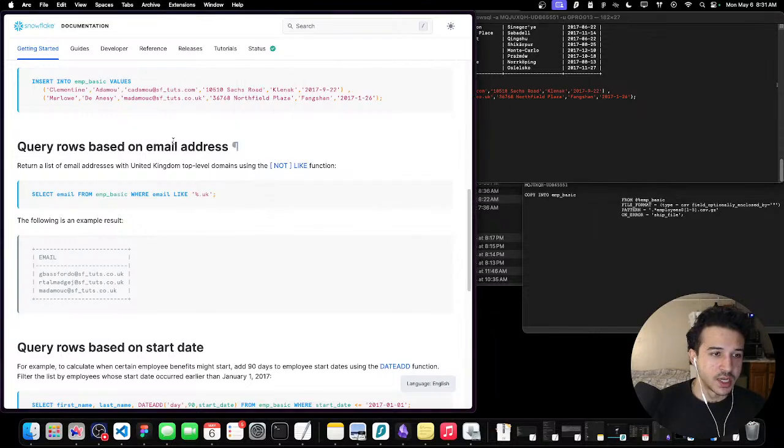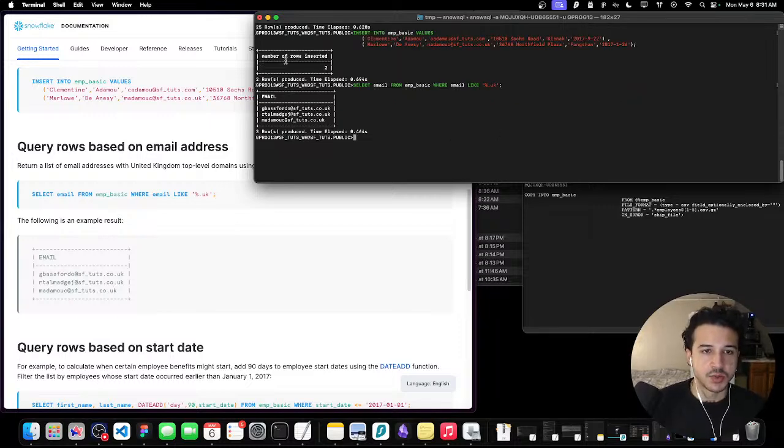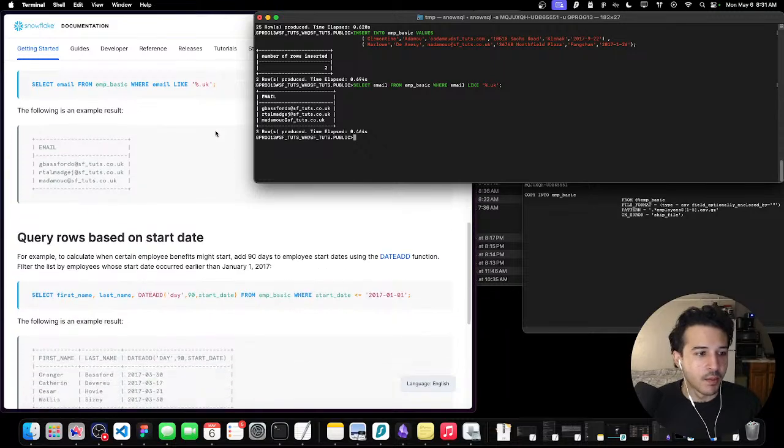Query rows based on email address. Return a list of email addresses with United Kingdom top-level domains using the not-like function. So, select email from basic where email like .uk. And we see these 3 emails that end in .uk.